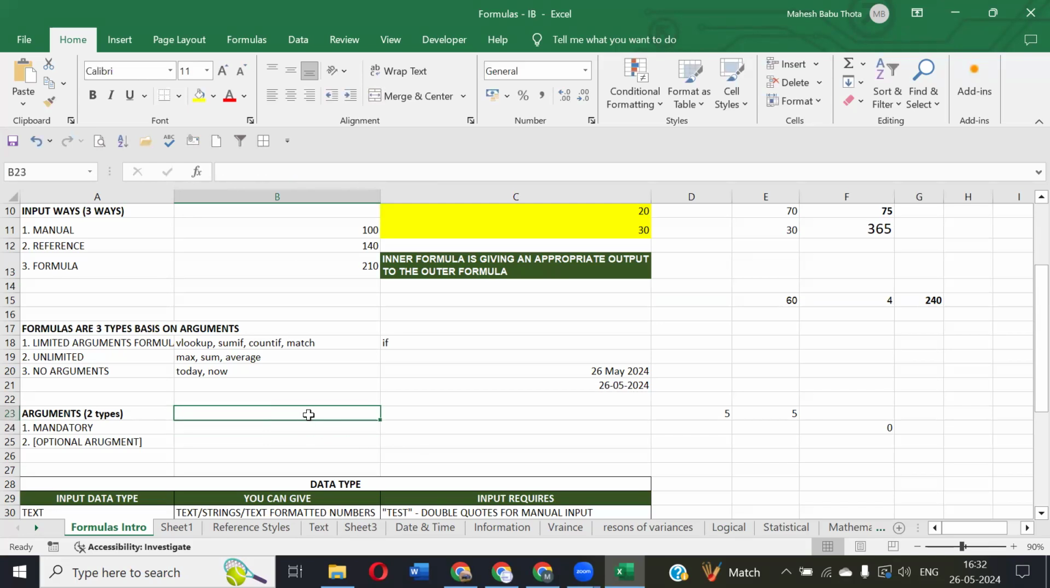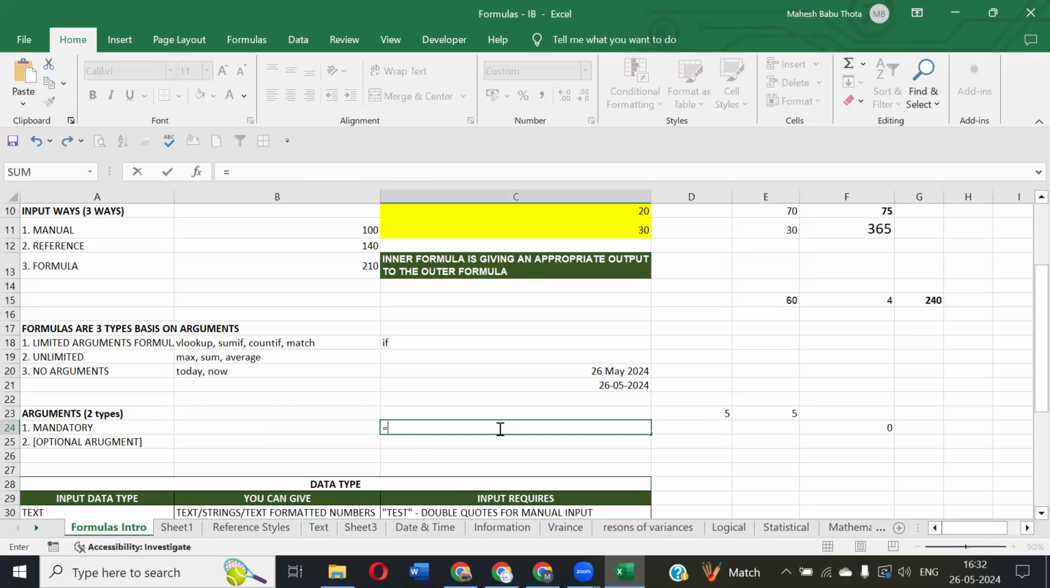So now let's talk about the arguments. We have the IF formula, right? So we have to write the logical test, value if true, value if false. Is it mandatory to write all these arguments? No, not required. How do we identify whether it is required or not?